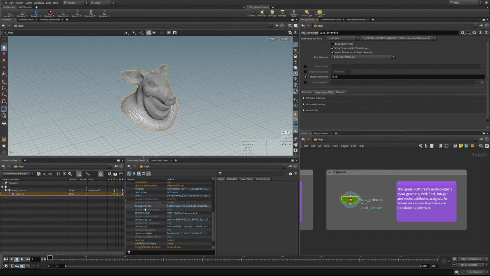Now if we scroll down a little bit here, we can see all of the different primvars. These attributes are basically the exact same attributes that we had in the SOP Create node. These are just getting transferred right over. And here, for the values, we get what point number it is in this case, and then what the value is.